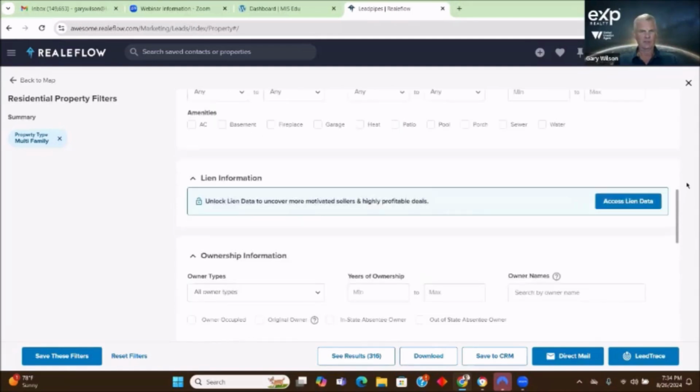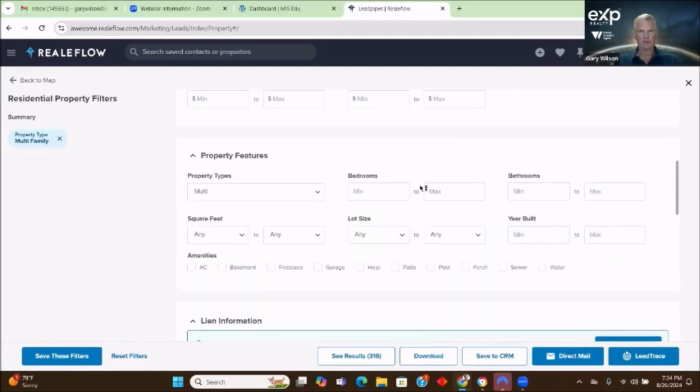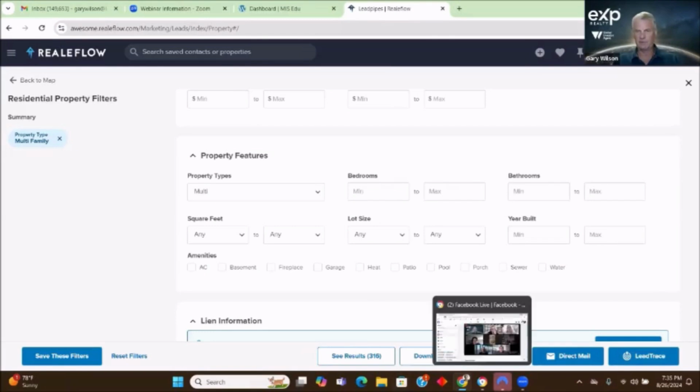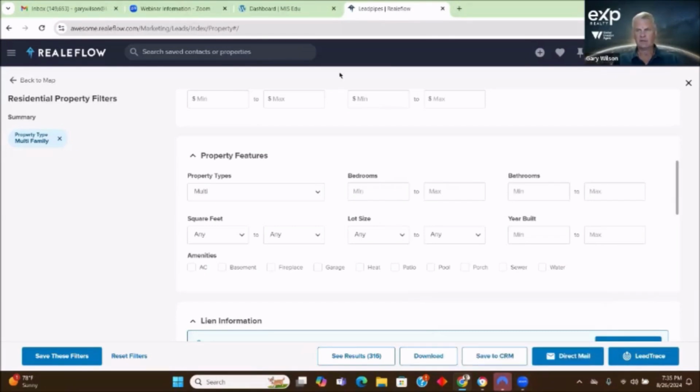We'll leave that alone. And here are the property types. We've got multifamily. And Mike, I don't see where you can put in only duplex. It's going to give you all multifamily. Mike, did you say you wanted three bedrooms per unit? Yes, sir.